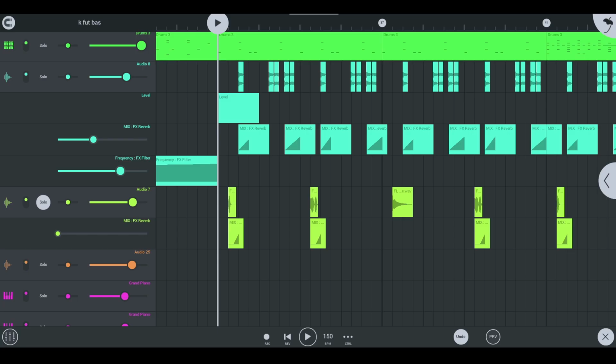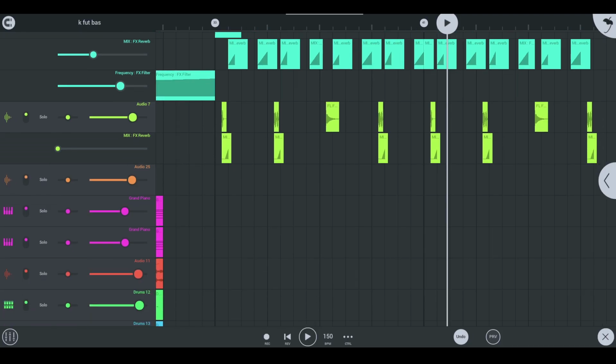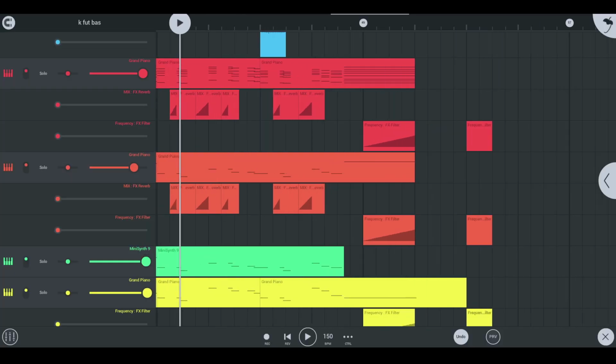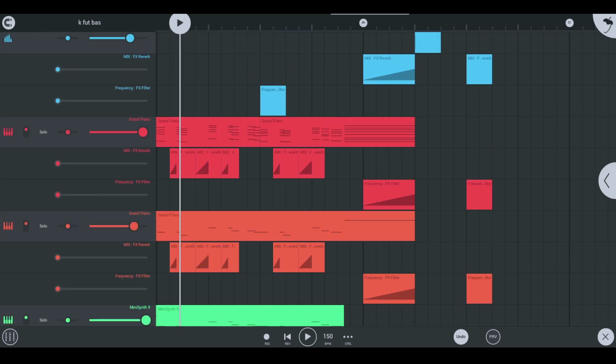Add some nice effects. And just repeat that. At the end we have that. We have that again at the end. And this time we added a frequency filter so it goes up, and this is what it sounds like.